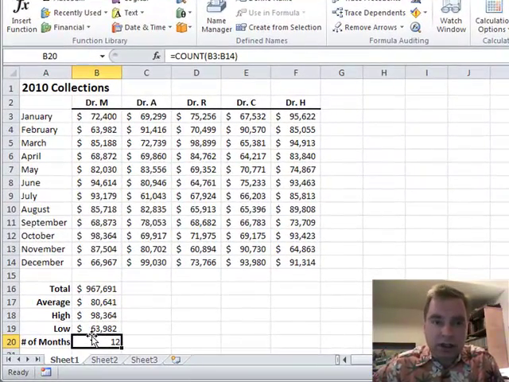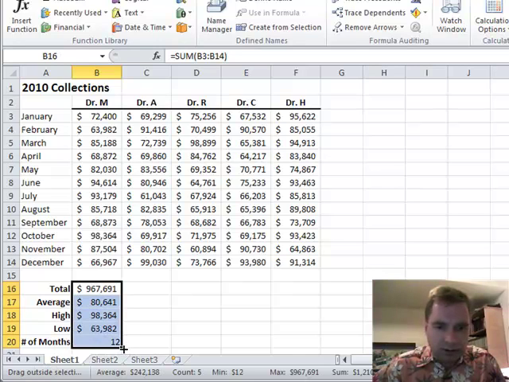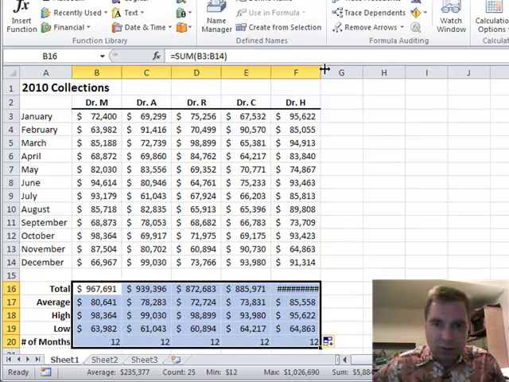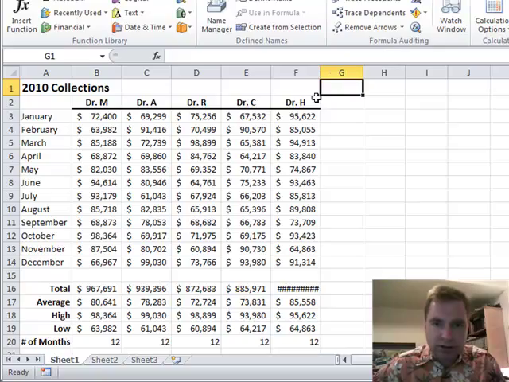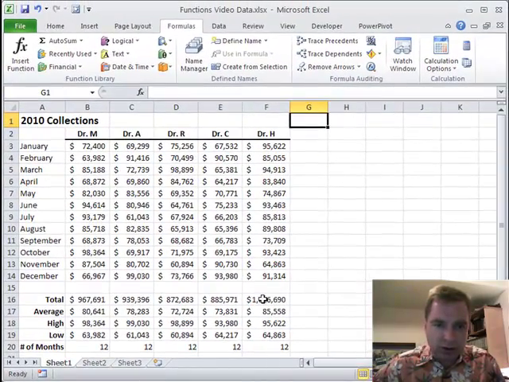And the reason you do this is now when I need Dr. A, Dr. R, Dr. C, Dr. H, I'm not going to go back over here and do the sum thing again. All I'm going to do is copy that across. We've got to make this just a touch wider so I can see Dr. H did the most because he's just over 1 million, and Dr. R did the least. I can compare their average month, their high, their low, and obviously they all have 12 months.